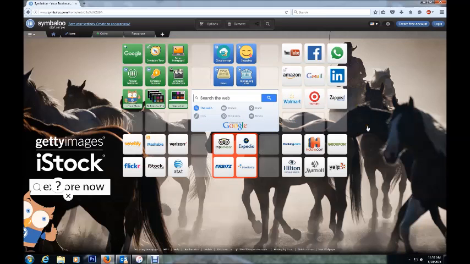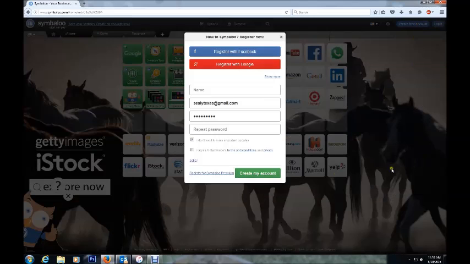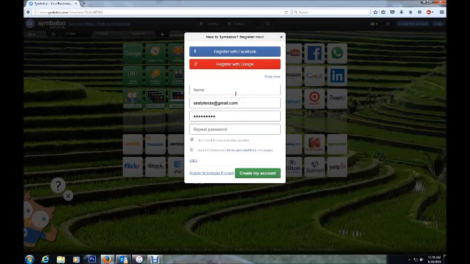This is the main page that comes up when you type in symbaloo.com. What you're going to need to do is create a free account. So what you'll do here is put in your name, of course, just fill out the blanks as it's shown, a first and last name, an email address.